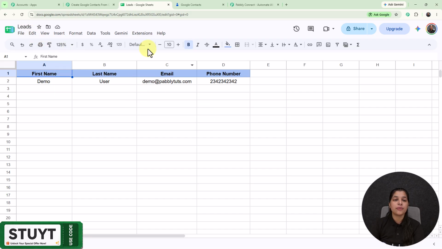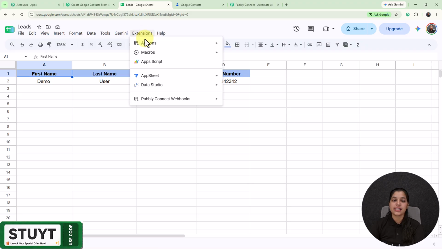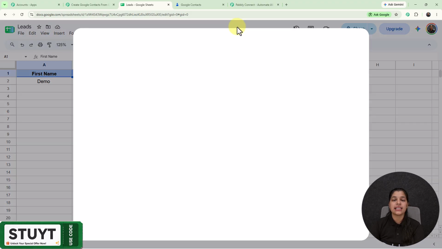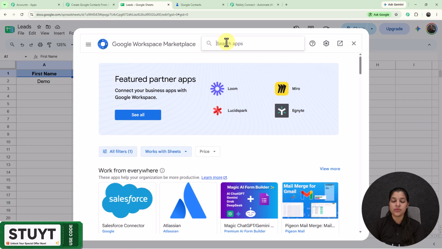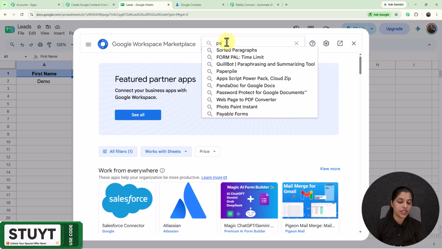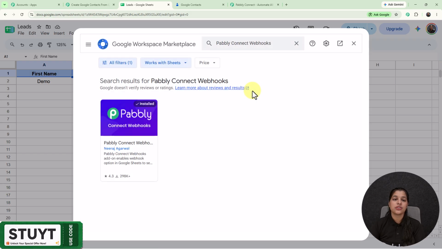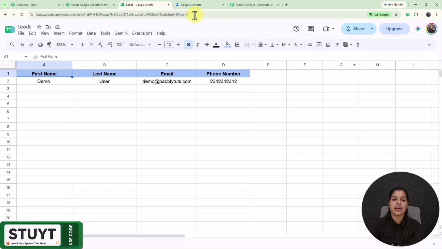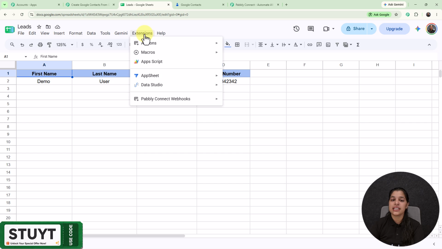And now for adding the webhook URL, you just have to move towards extensions, select add-ons and select get add-ons, and you will land on the Google Workspace Marketplace, where you have to search for the app that is Pabbly Connect Webhooks. So here I have selected it, and here you can see that this app is already installed. So make sure to first install it, and afterwards again you have to go towards extensions.